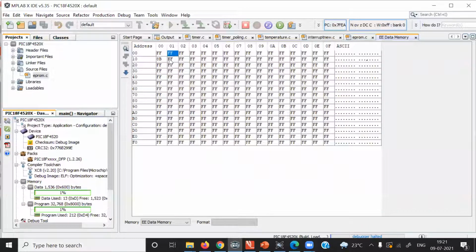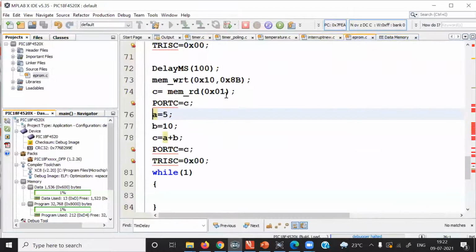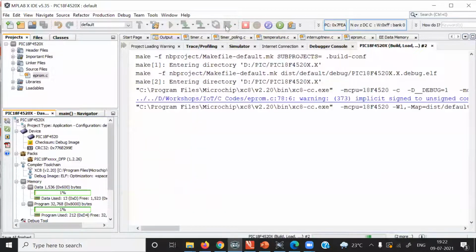Sorry, as we have modified the program, data on the 0x01 location is lost. What is that data? Data is FF there. So what we'll do is read data from the 0x10 location. It is 8B. So let us go back to the program. For this address, now I am taking 10. So again we need to rebuild the program.